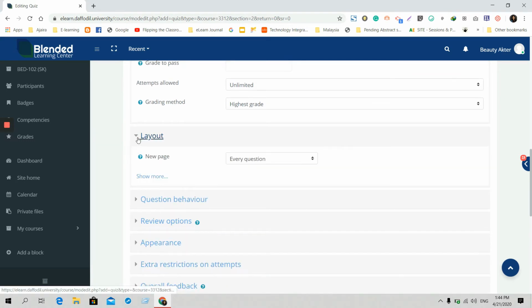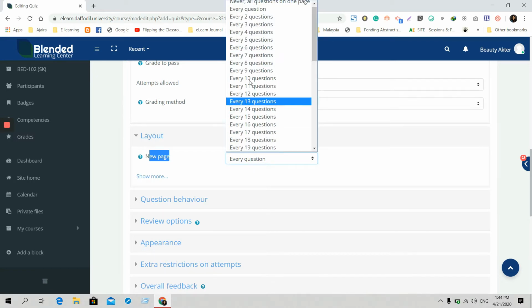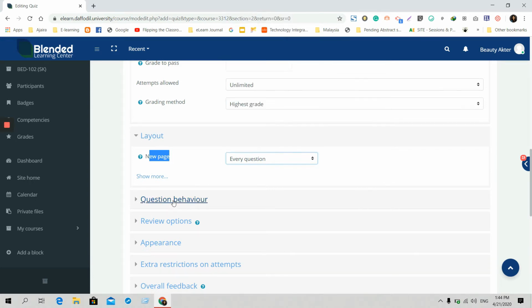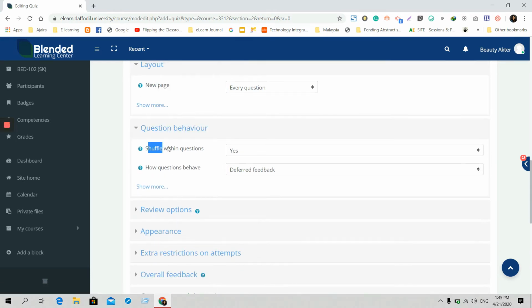And the next part is layout. For new page, you can have every question on a new page, or every 2 questions in one page, or every 3 questions in one page. It's up to you which one you would like to do. Sometimes every question in one page creates hassle because of internet connection, but you can do it as well. Next comes question behavior. If you want to shuffle within the questions, you can do it as well.